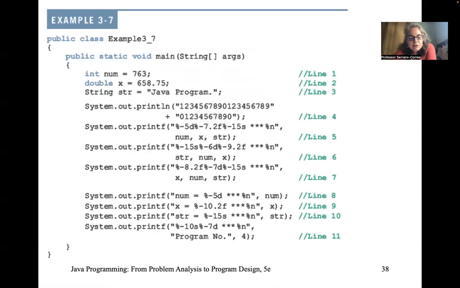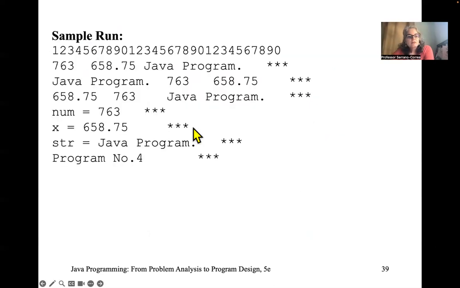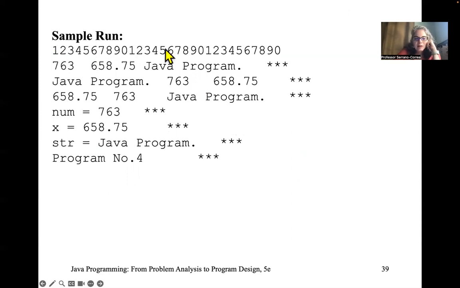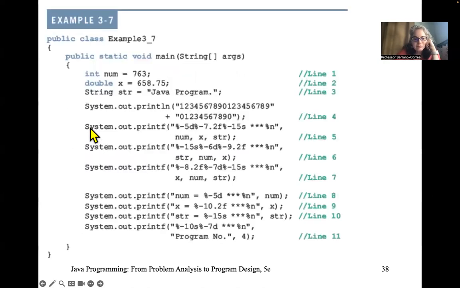So in this example, notice that there's a minus sign before 5d. So let's take a look at this one. So here we print 1, 2, 3, 4, 5, 6, 7, 8, 9, 0 through 9. So it prints a big number like that, just so we can see what column we're on. And then the first thing it's going to print is num, and num is 763. So let's see if we can figure out what's going on here.